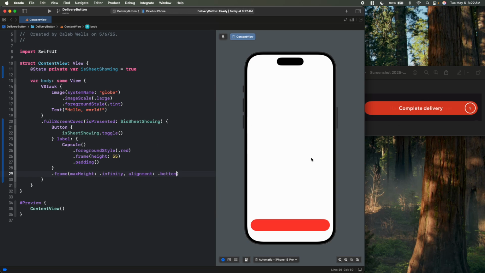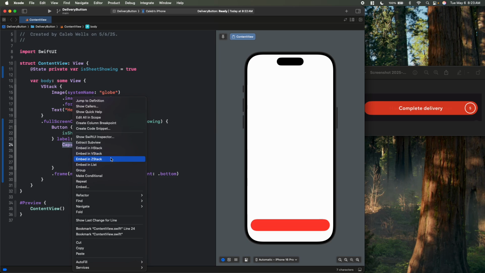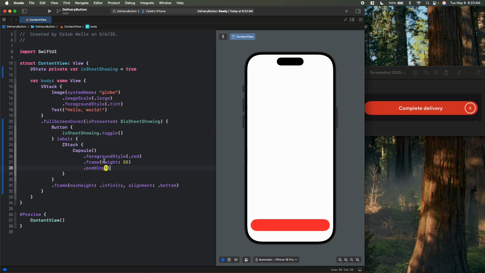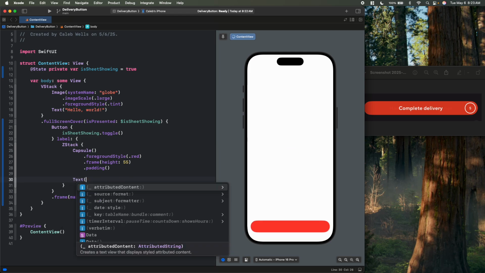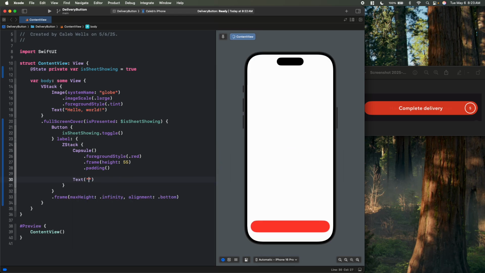Now it's starting to look pretty good, and need to obviously have some text and things like that. So for our capsule, I think what we'll do is we'll just cut this, or instead of cutting this out, I'll just control click and put it in a Z stack. And above our Z stack, we'll put some text. And this text will say, let's see, complete delivery. It says order. Yep, delivery.